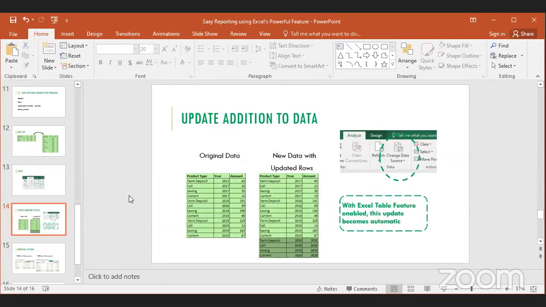Now next one is update addition to data. So the data that I just showed you had deposits for different branches for different customers. So what if there is addition to that data? What if there are new branches? What if there are new customers? We'll add new rows of data. So how do we update that?